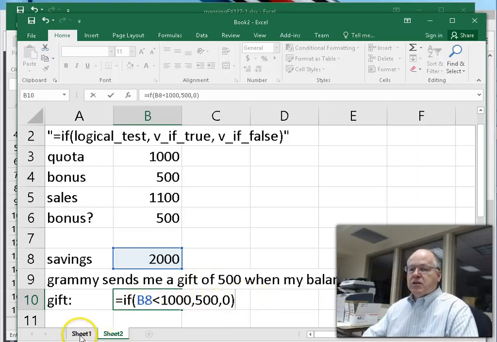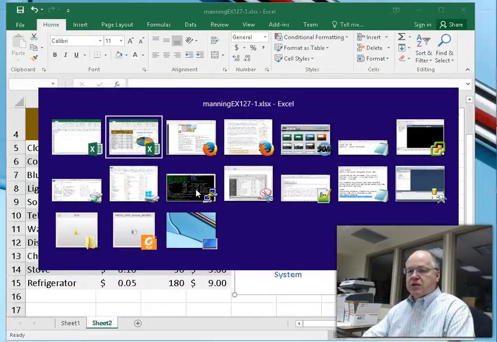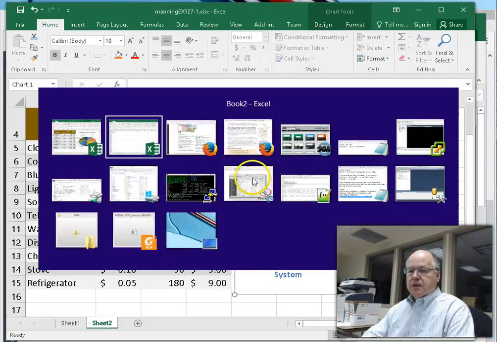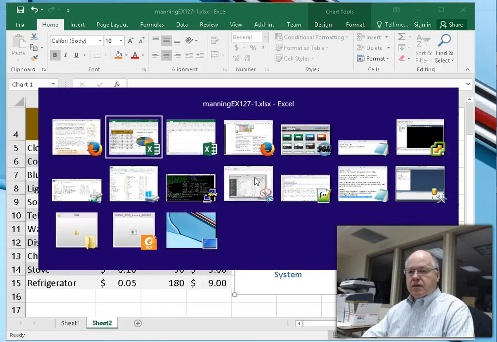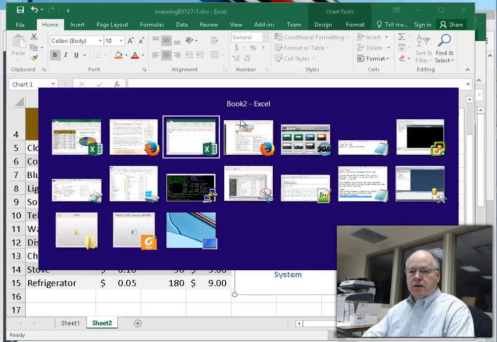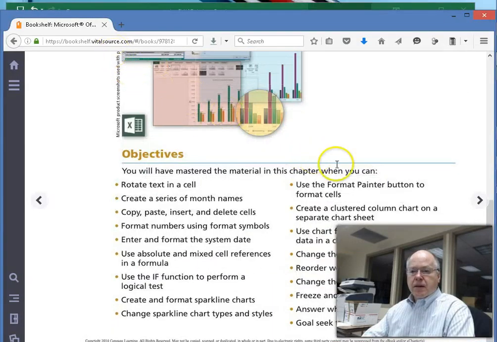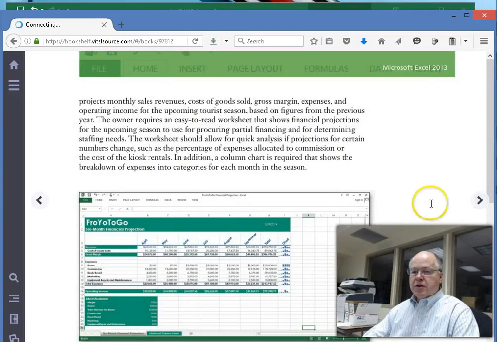Let's go back to figuring out what they want for the Excel third project. We'll get started on this. Let's see, where is it? Where'd it go? Yeah, there it is. So here's what we're going to be creating.